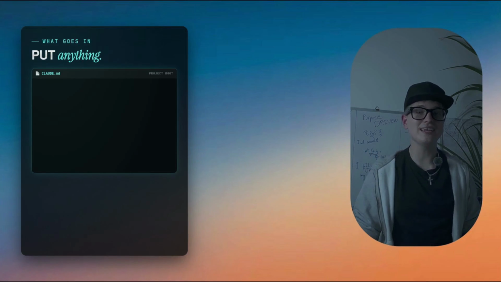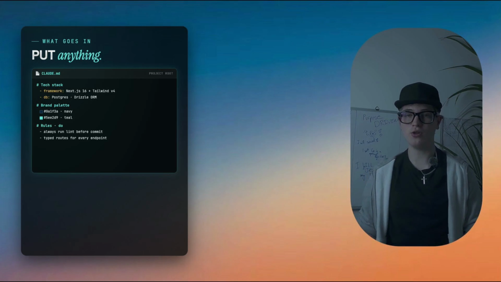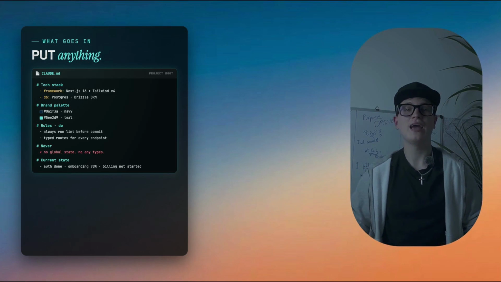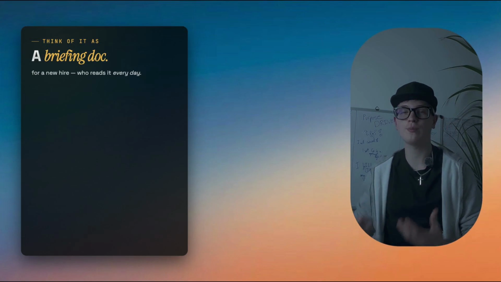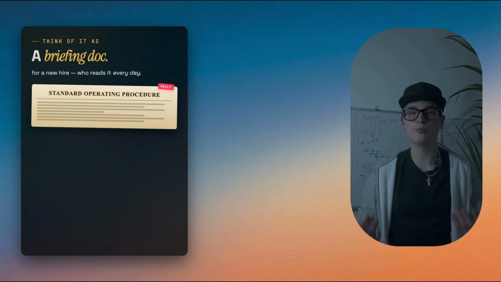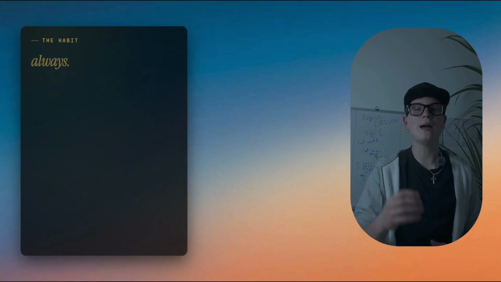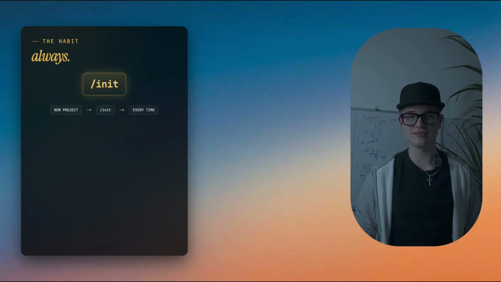You can put anything in it: your tech stack, your color palette, rules Claude must follow, what it should never do, the current state of that project, and what's already being built. Claude reads this every session. I never have to repeat myself. It's like writing a briefing document for a new employee, or SOP, that they read every single day before they start work. The habit I want to give you is /init on every new project every time.